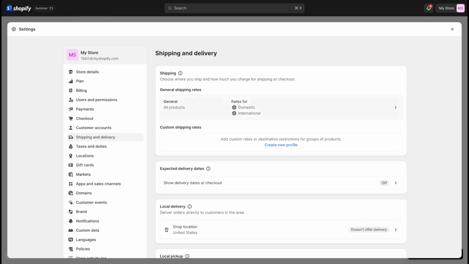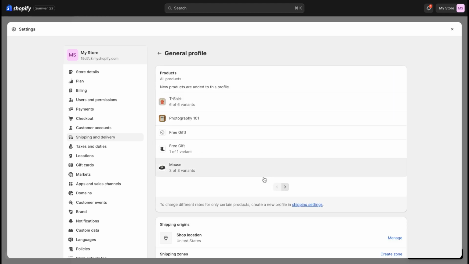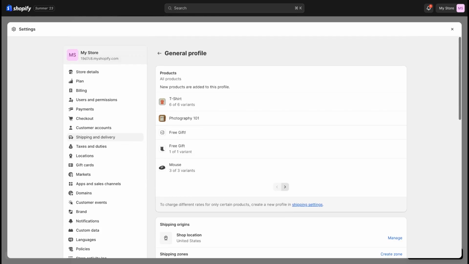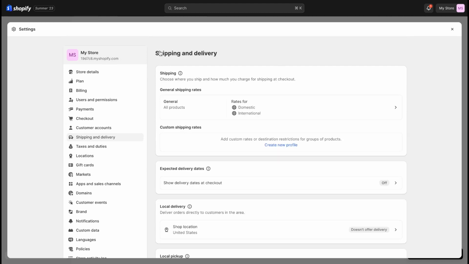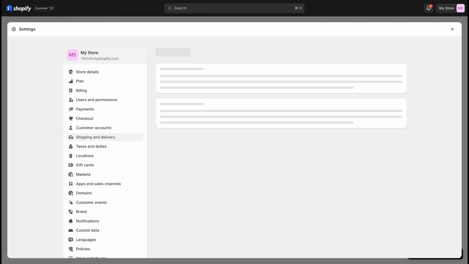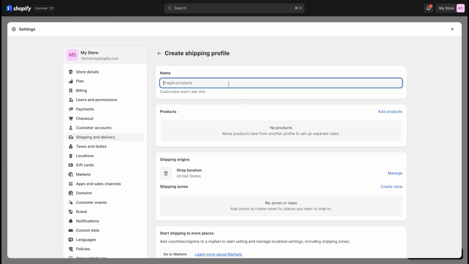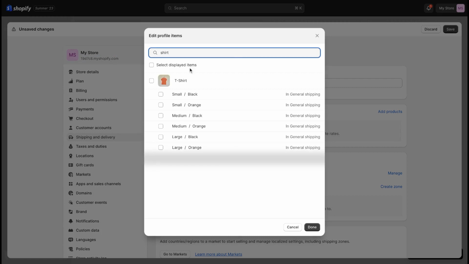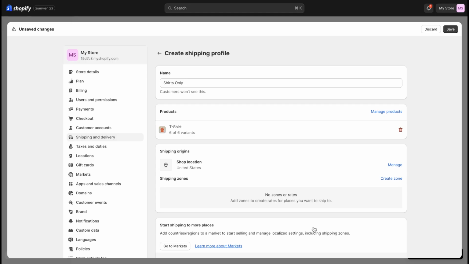The general shipping rate right here is where pre-made shipping zones and rates are added. And this is the default shipping profile for all the products not included in custom shipping rates. To make a new shipping rule, let's start by clicking on Create New Profile under Custom Shipping Rates. Let's name it something easy to identify like shirts only. Then let's add the products by clicking on Add Products and selecting all the shirt products here. Once they're chosen, click Done.